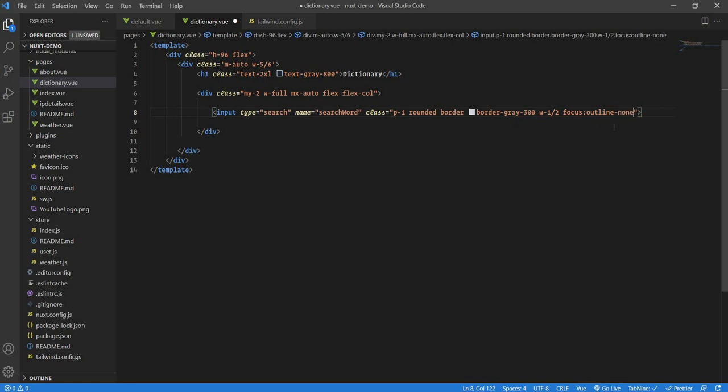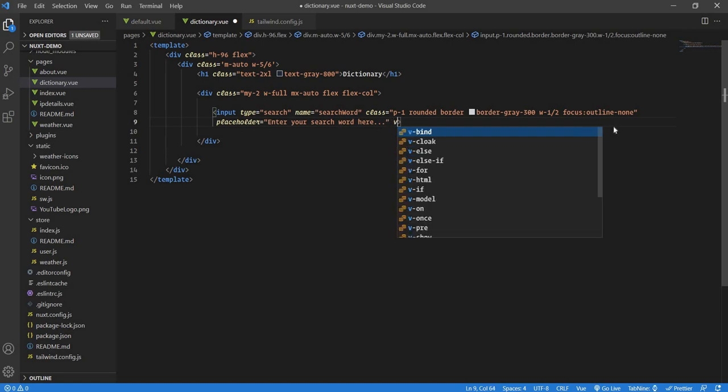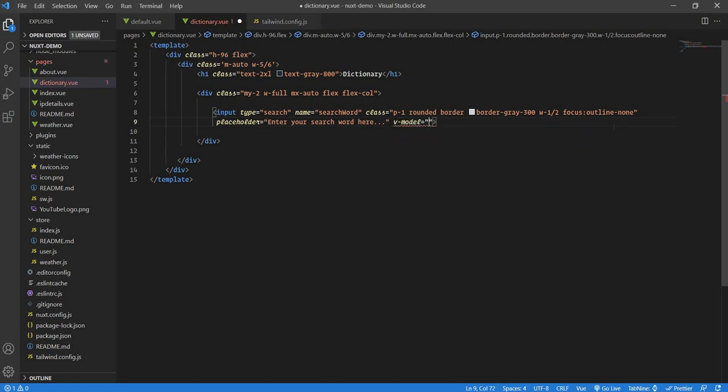And after that, let's give some placeholder so that your user knows what to type here. So we will say placeholder, enter your word here. Just to search word or query search word, anything. And once we have that, we will now need a v-model. So we'll say v-model equal to whatever variable we will associate for this. So we'll say search word. Okay, we'll create that quickly in our script section.